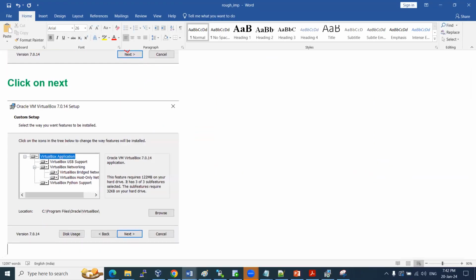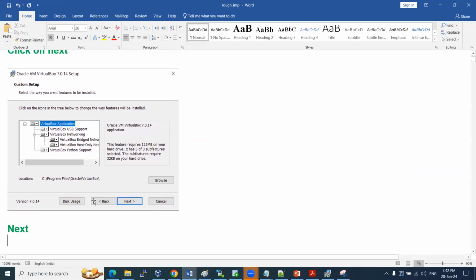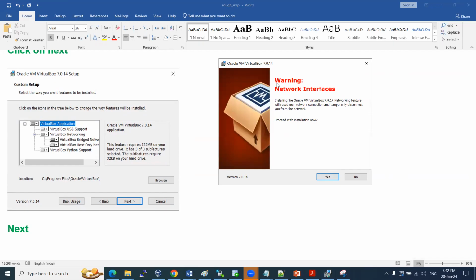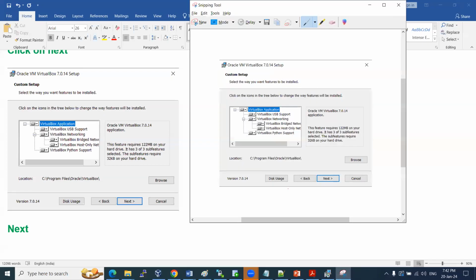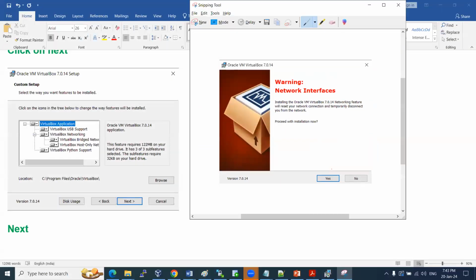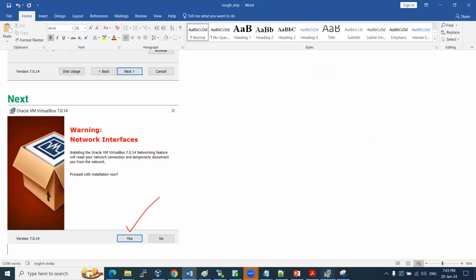That's it. Then next, leave all options default. See, a warning will be there. Installing virtual machine 7, I already have this. Proceed with installation. Click on yes. It will install. Click on yes. Installation will be completed. That's it.